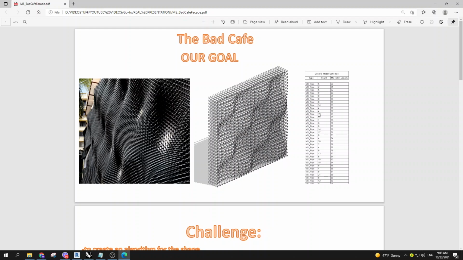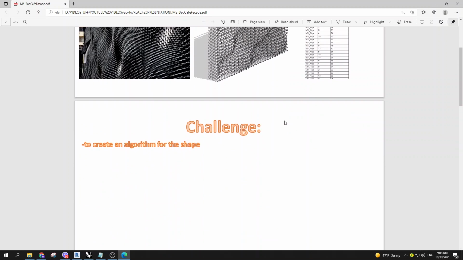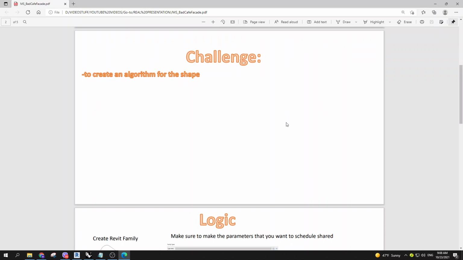Here I just wanted to demonstrate how you can get the length of the pipe in the schedules. For example, I have one pipe length and the count: we have 5 pipes of this length, right? So I'm going to show you how to extract the information out of this. And I think there's only one challenge, which is how to create an algorithm for the shape.